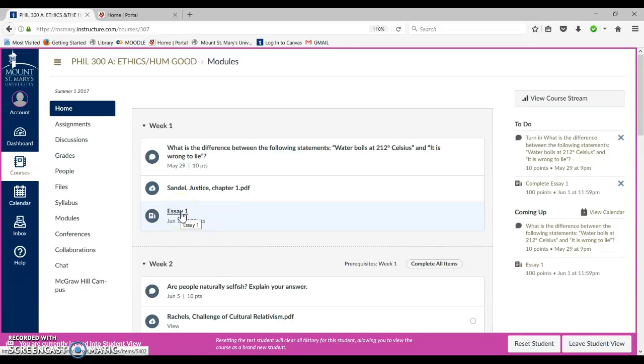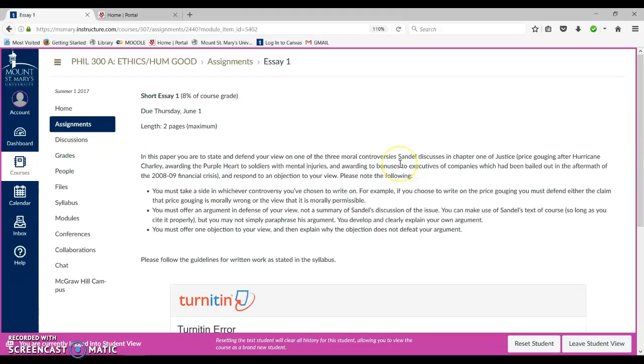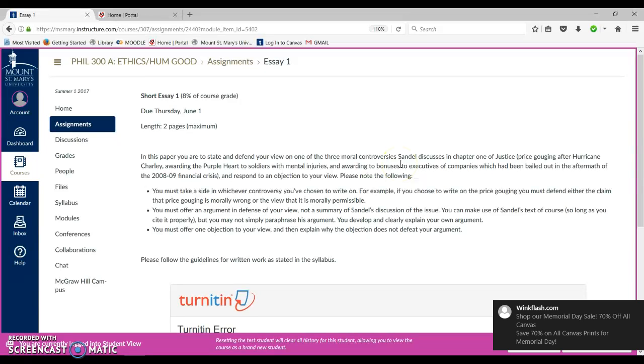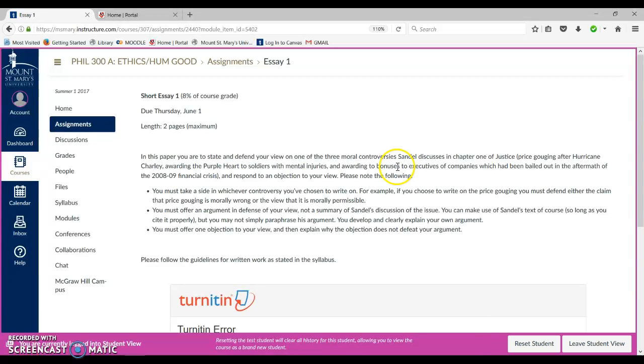Each week except for the 3rd and 5th week, there is an essay due, and this is essay 1. If you click on that, you'll notice that you get the question, and I will be posting the questions for future essays in a couple of days. But here's the question for the first essay. Notice that it is due Thursday, June 1st.